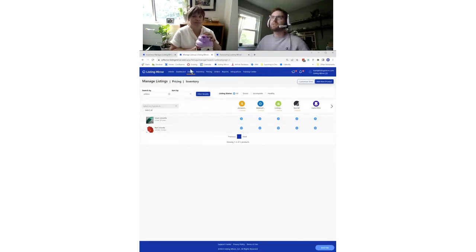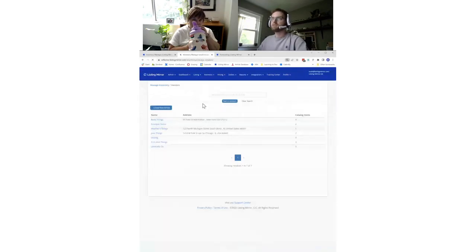So we go to inventory at the top and go to vendors. Let me make sure I'm zoomed in here. I tend to zoom out on my own. Here we go. Make that a little more visible. Is that better, Aaron? Okay. Yeah, that looks good. I can see it well.